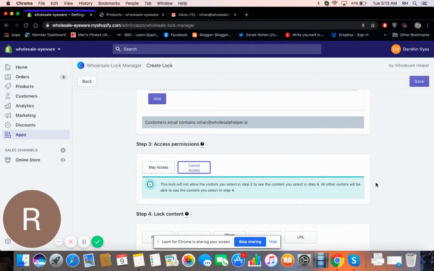Okay, so in the third step, select May Access, as you need the person or people specified in the second step to be the only ones to have access to the content.